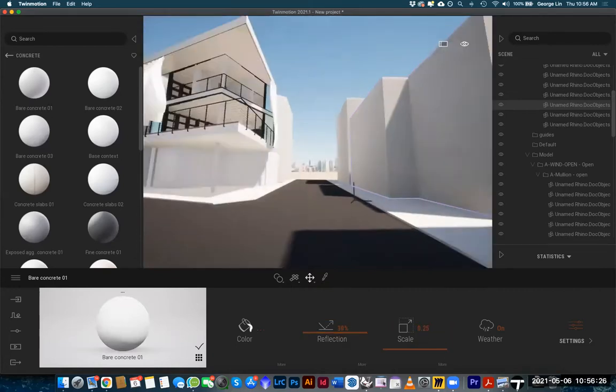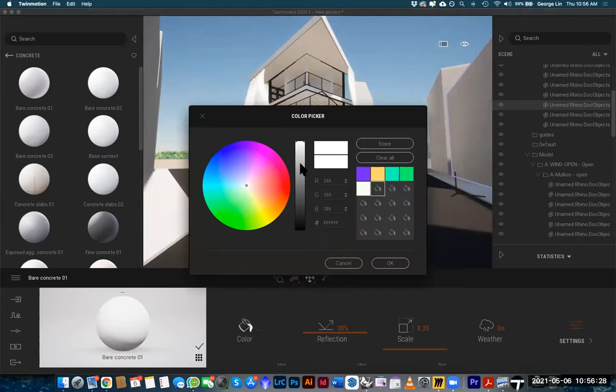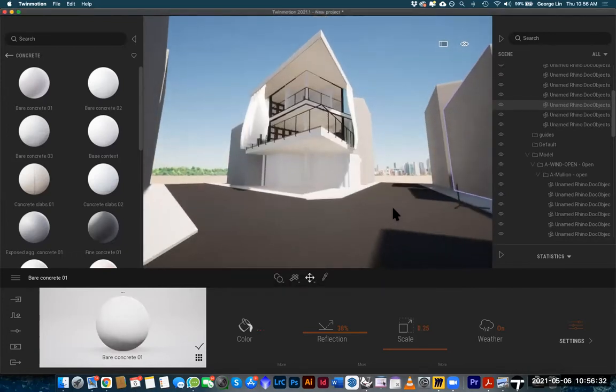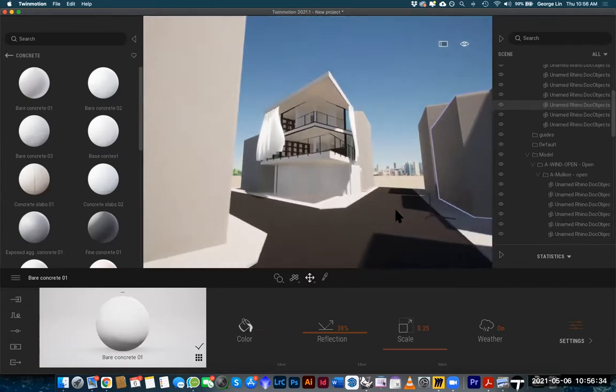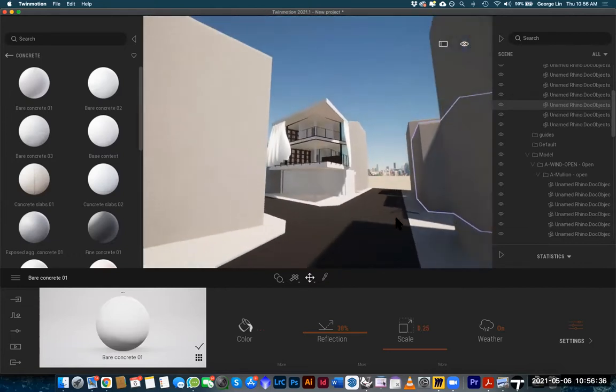All right. And if I don't like the color, I can always just change it to make it a little darker. All right, so materials is done, ready to render, or are we?